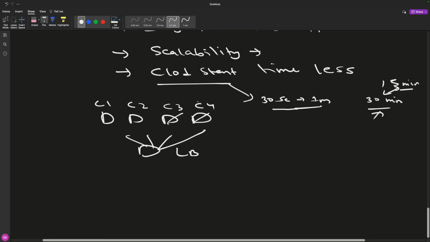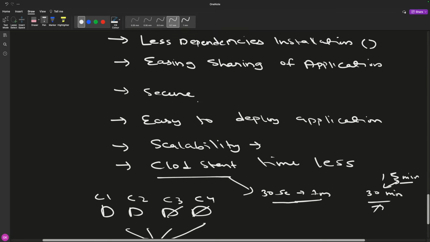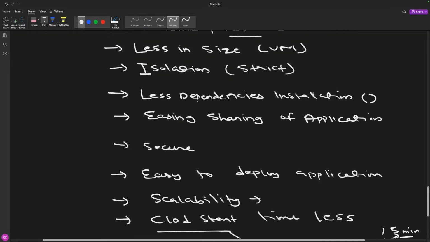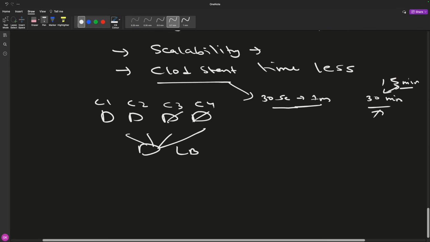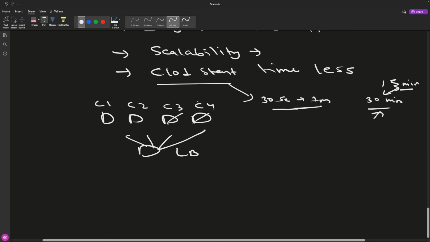But nowadays in DevOps, due to its less cold start time, scalability, security, dependencies and isolation, and being less in size, these things make Docker a very useful tool for DevOps as well as software developers. So I hope I have cleared all your doubts and the topic is very clear to you. After this, I will show you a demo of creating the image and how you can spin up a container in your local system.